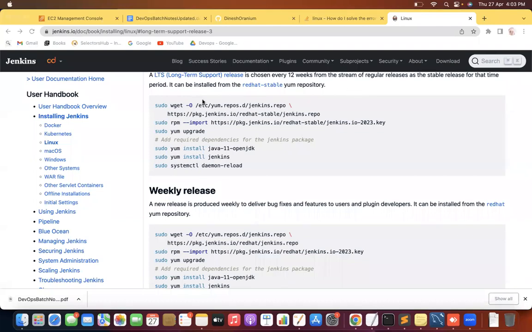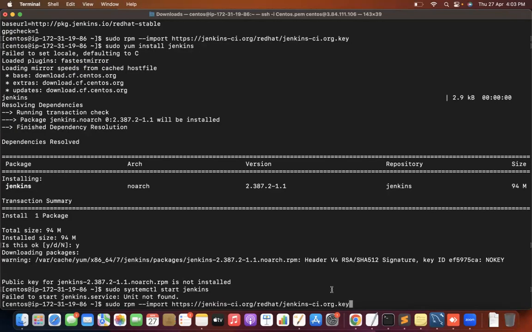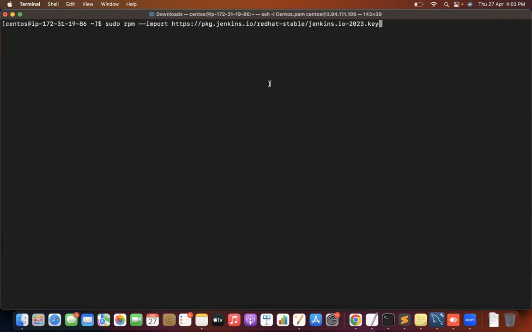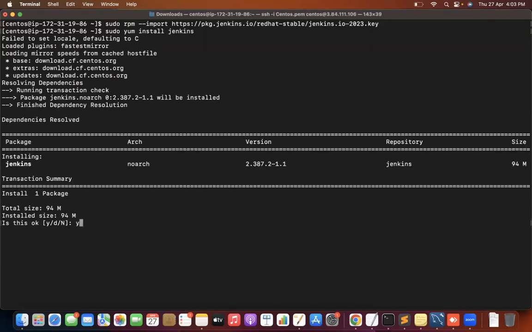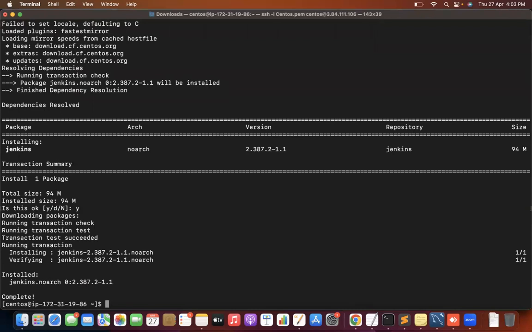I think they have changed their documentation. They changed the documentation, this is the command actually. Let me check this command. One minute, let me paste it. The RPM command got changed, I think. Let me clear this. Press enter. Now let me check. Sudo yum install Jenkins. Yes, yes, yes.